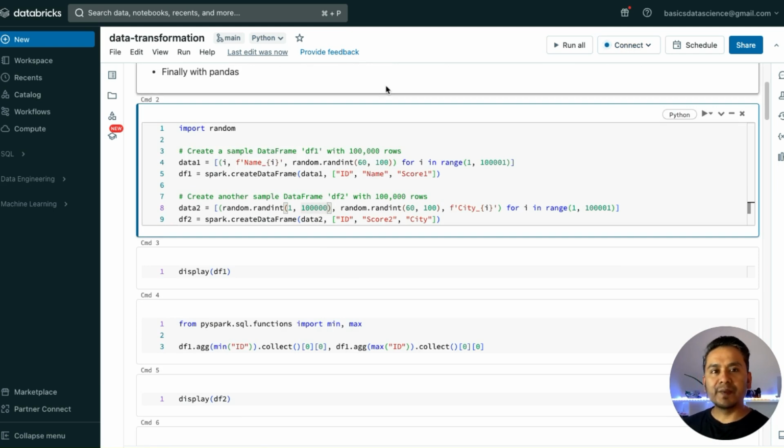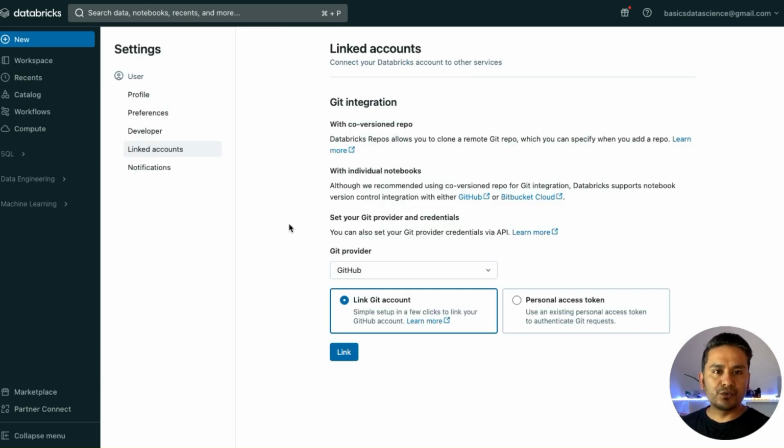But if you want to make some changes and push that into GitHub, for that you need to do the Git integration. So that is what I'm going to show you now. There are two ways how you can do the Git integration. By the way, you might be wondering from where I went to this link.